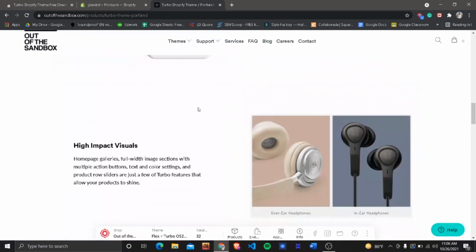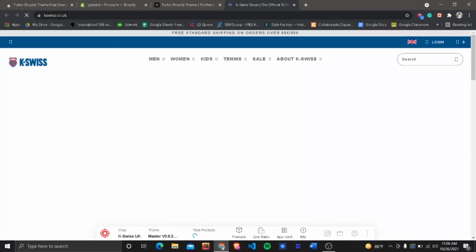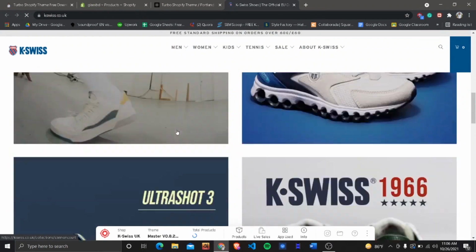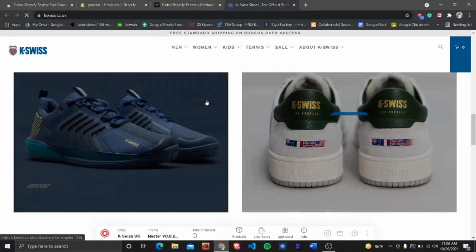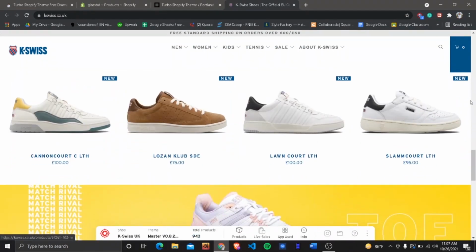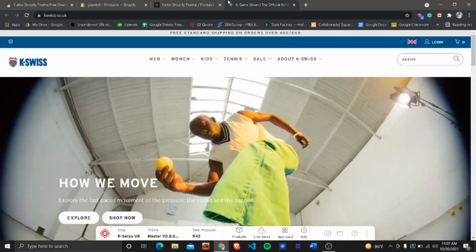Let's see the stores made with the Turbo theme. Okay, let's move to this. It's a very renowned store in the UK. We can say it is made with the Turbo theme. It's looking so beautiful. Actually, it's a premium Shopify theme, and it offers a lot of features. Okay, let's get back to the point.